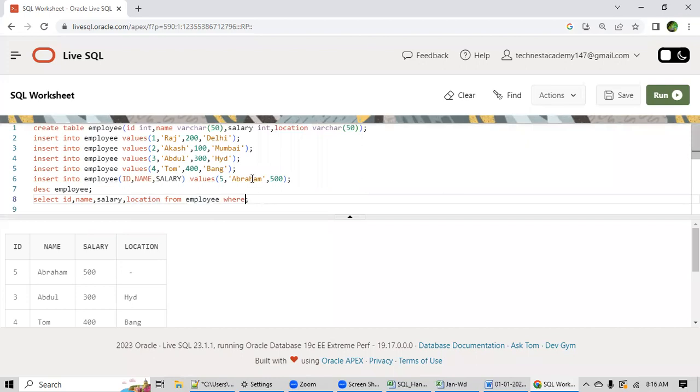This WHERE is again a reserved keyword. The moment you write WHERE, the engine will understand that the user wants to apply some filter. So this WHERE acts as a filter. Now, on which column do you want to apply this filter?